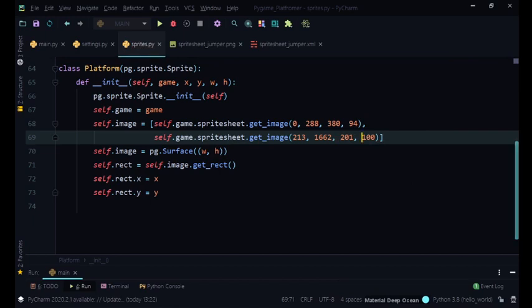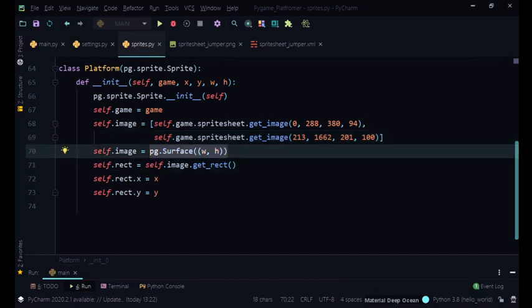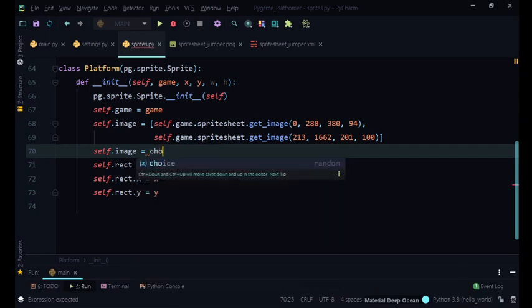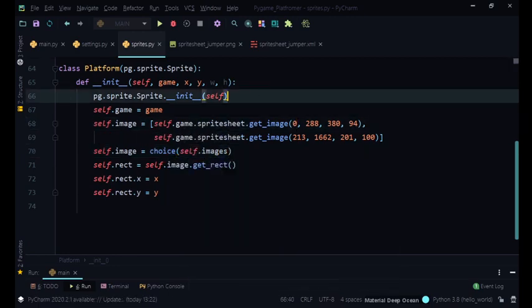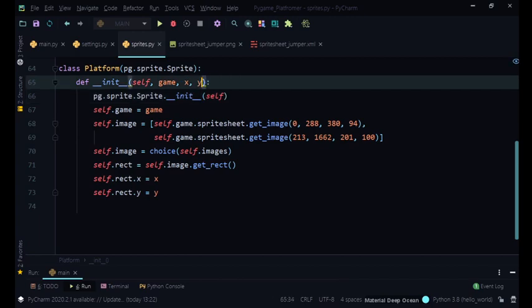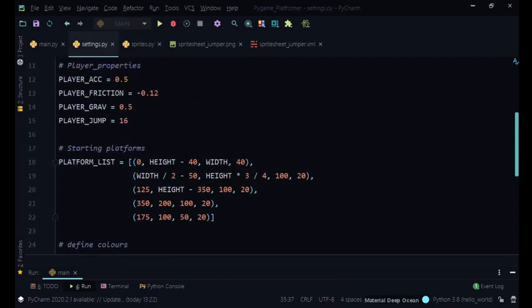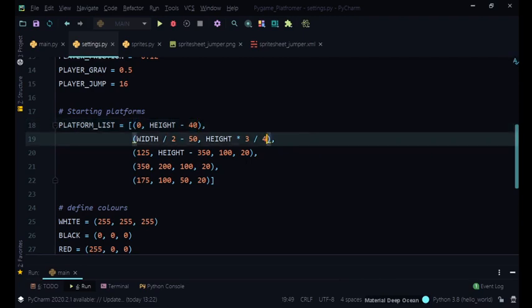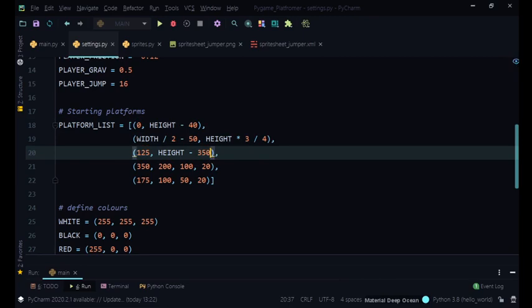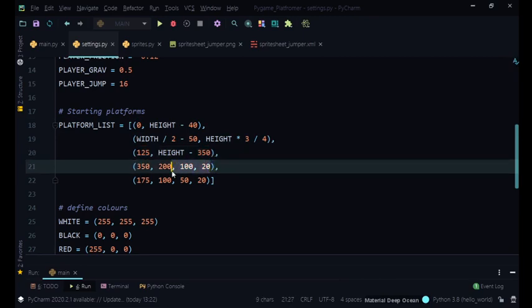So now we don't want the image to be a surface. What we want to do is say self.image is equal to a random choice of one of these images. So we're going to say choice of self.images. Okay. And now we can take away this width and height, because we don't need the width and height for the platforms. So we need to tweak quite a lot of things here. So we need to take away the last two parameters that we added over here in our platform list. We need to take away those parameters. So let's take them away.